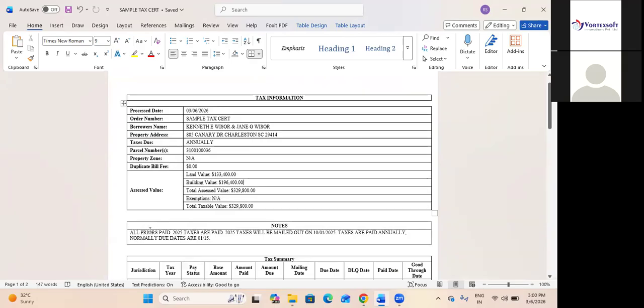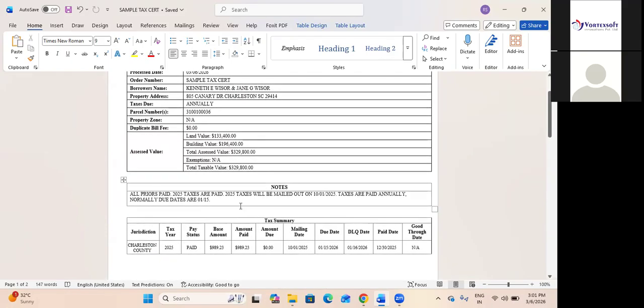Note means all taxes are paid. 2025 taxes are paid, you can mention here, and 2025 taxes will be mailed out, meaning on which date they will generate the bills for that entire county. October 1st will be the bill generating date, so we call it the mailing date. Here they have mailed out. Taxes are paid annually. Normally the due date is January 15th. Here there is no need to mention the year, just the month and date. If he is paying, January 15 is the due date, you can mention.